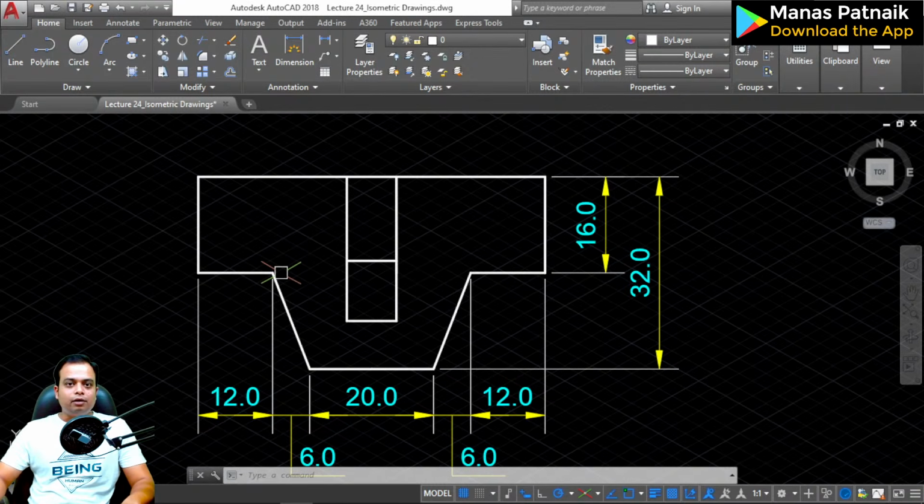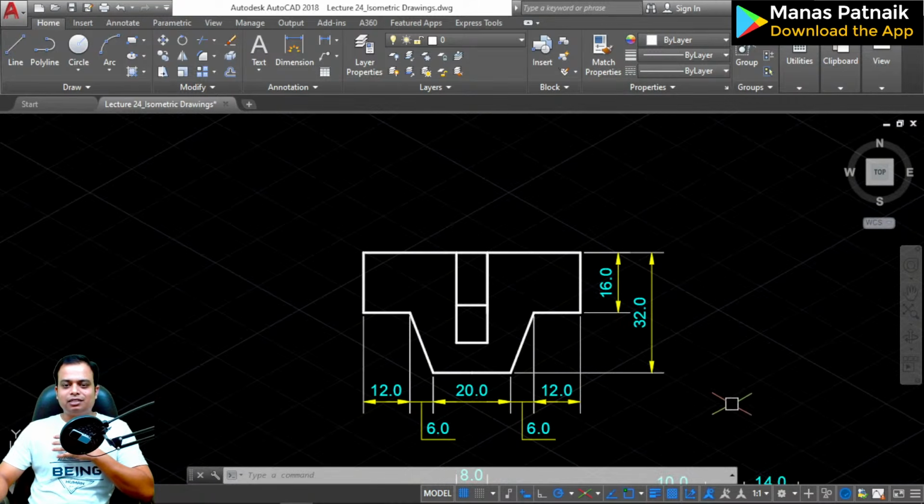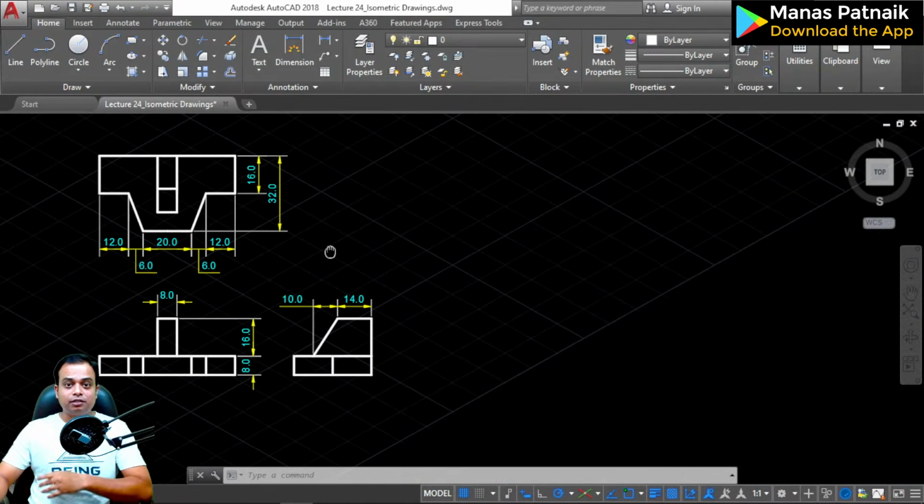This is going to be slightly interesting. Watch. 12, 16. How much is this? Sir, this length is 12 plus 6, that is 18. 18 plus 20 is 38. 38 plus 6 is 44. 44 plus 12, that is 56. So again, this is 56. By the way, 12, 16, 56. Let's start. 12, 16 and 56. Remember.